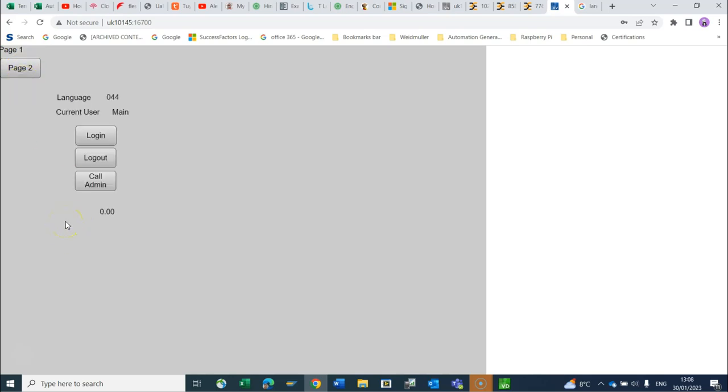So hopefully that's been useful to you. You can see how we can create different user groups, different users, restrict access to a page and restrict access to an entry field. So hopefully that's given you a good start to understanding that feature.